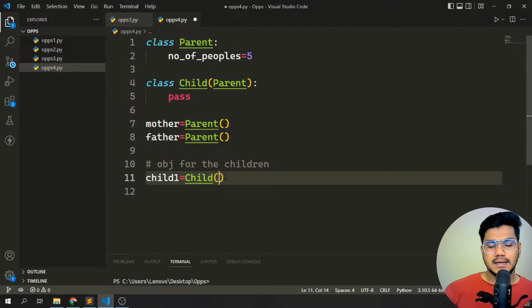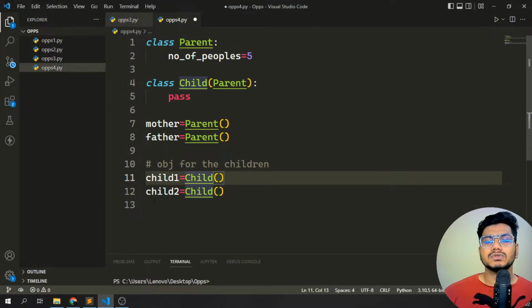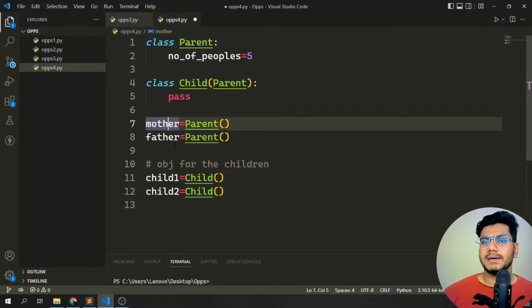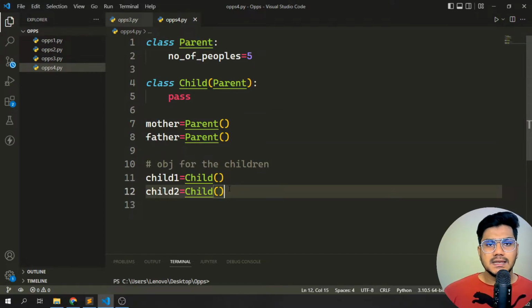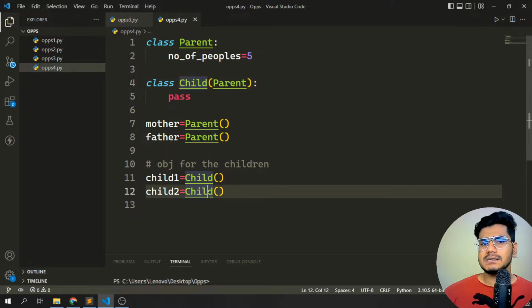So I'll create a class child. I think there are two children, so this is child 1 and child 2. They are the two children of the mother and father, who are of the parent class. So I created the parents, I created the child, and I created this one now.